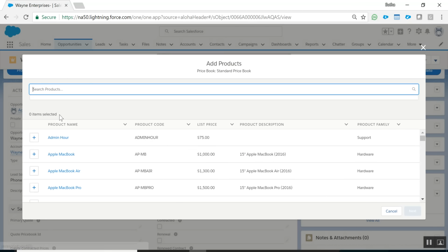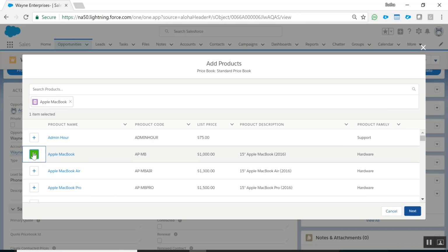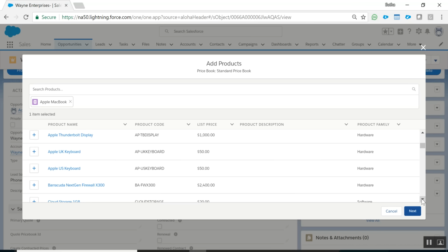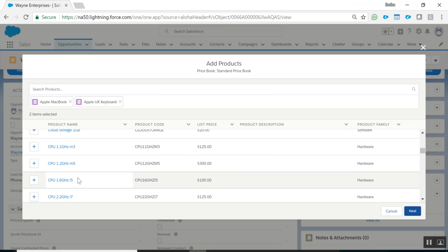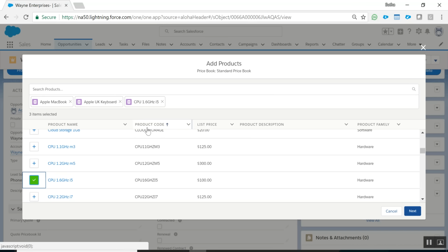So I told Salesforce which prices to look at, and I'm going to add an Apple MacBook Pro, and I'm going to add the UK keyboard, and let's say I'm going to add a CPU as well. So as you can see, there are already set prices. We also have product code set as well as product family. These are all preset in Salesforce. They're pretty out of the box, but we can upload our own products when the time comes to sell.